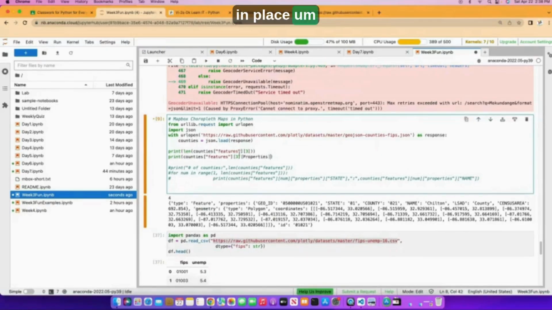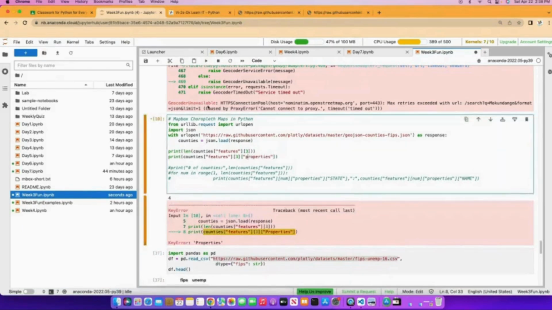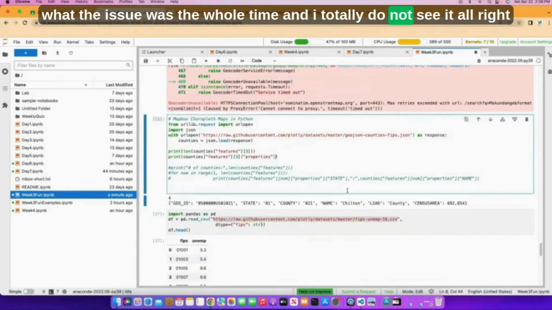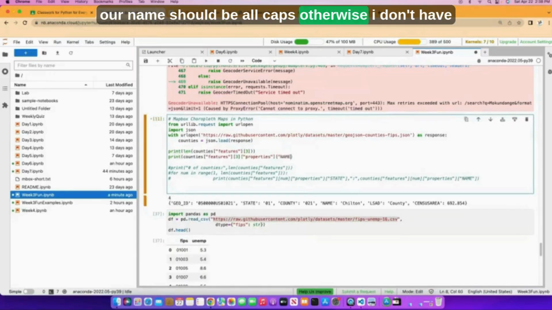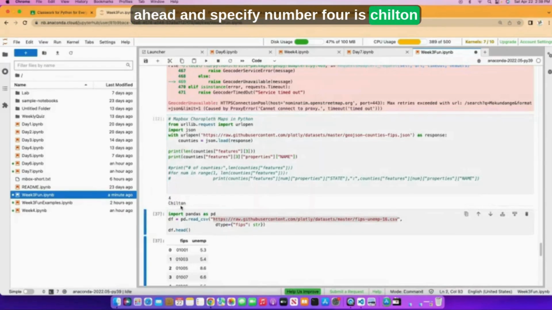Let's see, place. It gets challenging. Properties is lowercase. Ah, very good. That's what the issue was the whole time, and I totally did not see it. All right, and name should be all caps. Otherwise, I'm going to have issues with it as well. Excellent. So now we can go ahead and specify. Number 4 is Chilton.